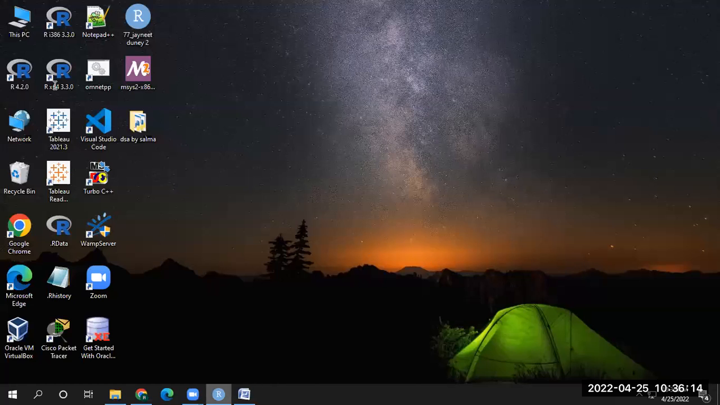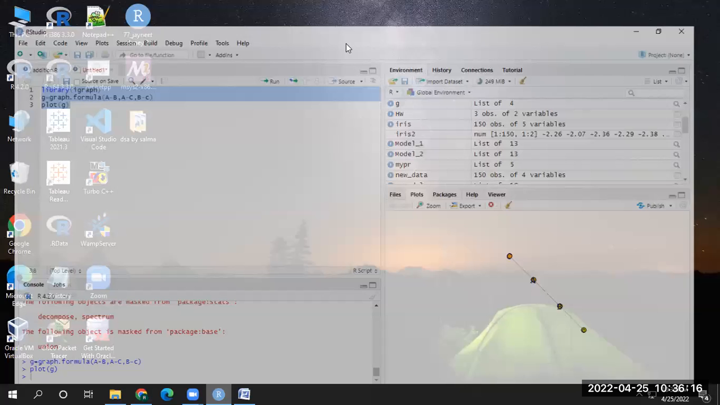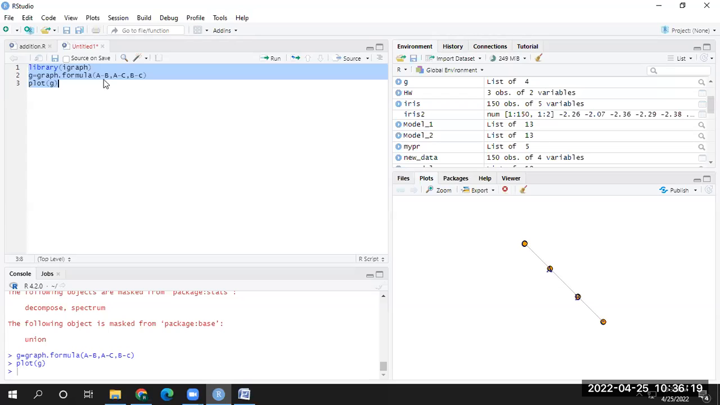What I have written is graph.formula, with a to b, a to c, b to c. So there are edges from a to b, a to c, and b to c. Is it clear? It's a very easy way. This is just an easy way to show how to download a particular package and how you are going to include it.